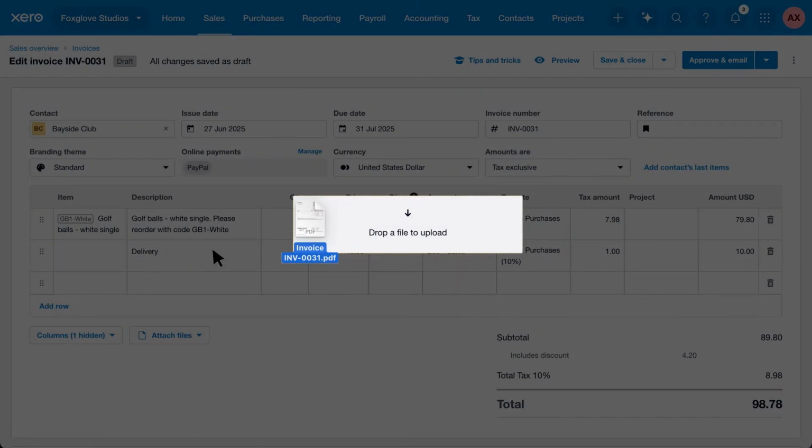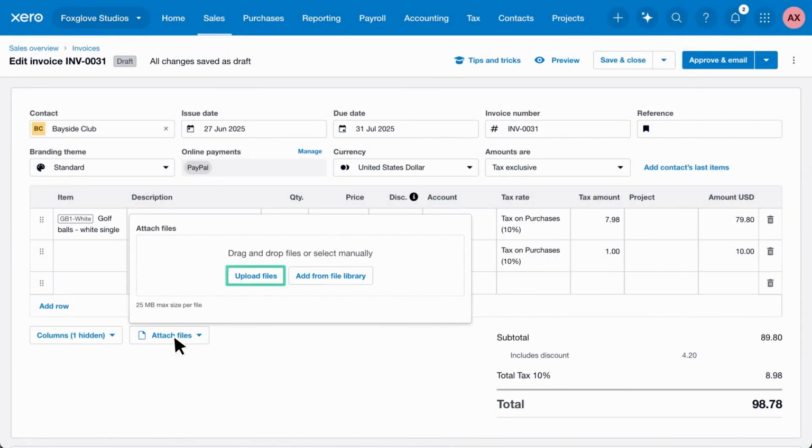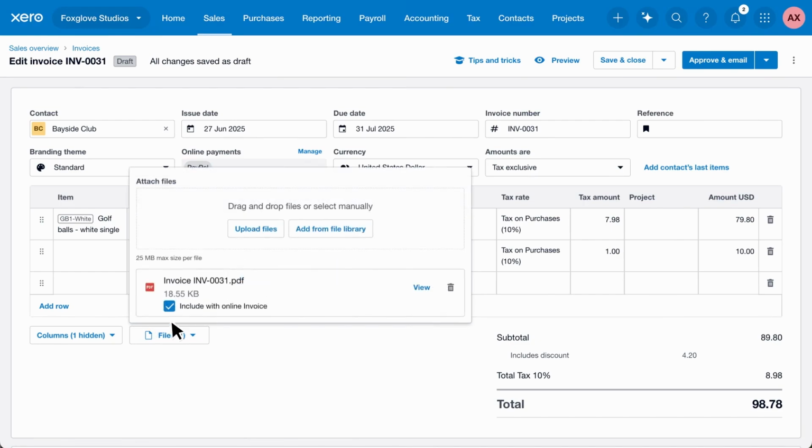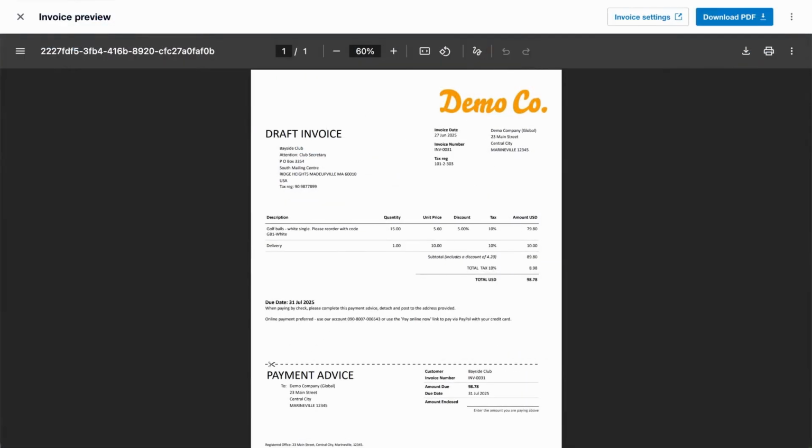Attach a file by dragging it onto your invoice creation screen, by clicking Upload Files, or by clicking Add from File Library if it's a document you've already saved to Xero. You can check Include with Online Invoice and use the link to view the file, or click the bin icon to remove it. As you create the invoice, use the Preview option to see what it will look like to your customers.